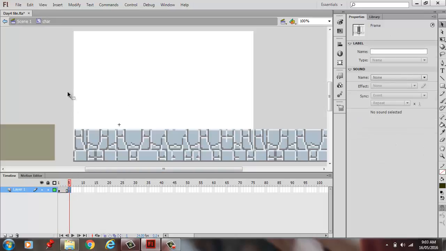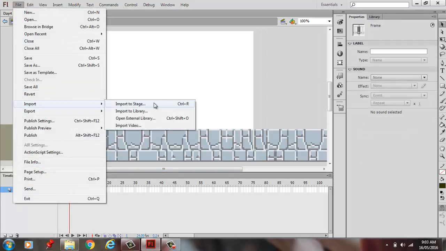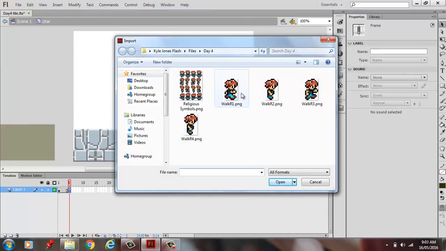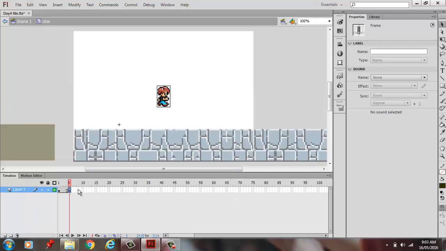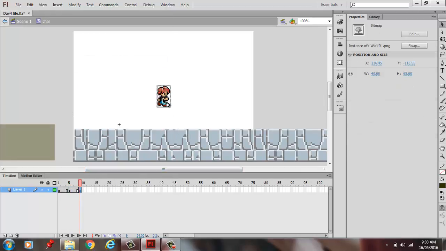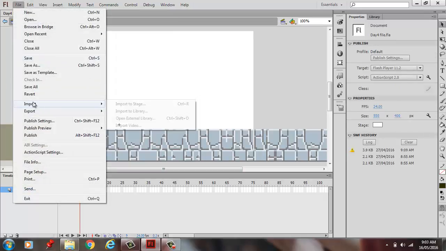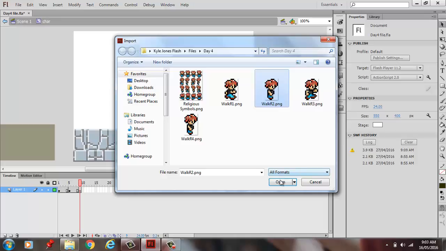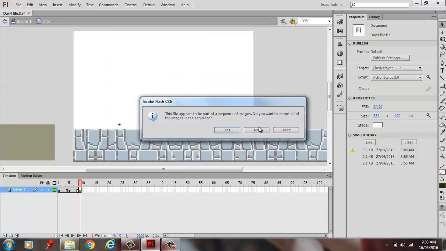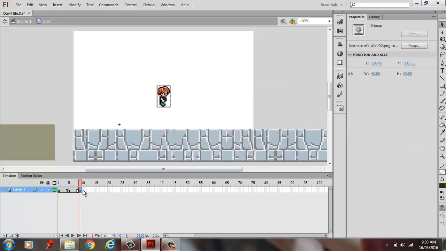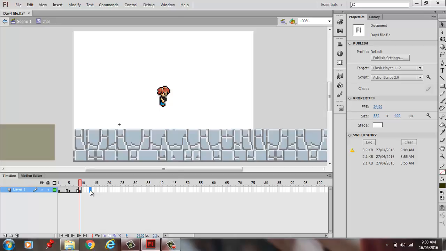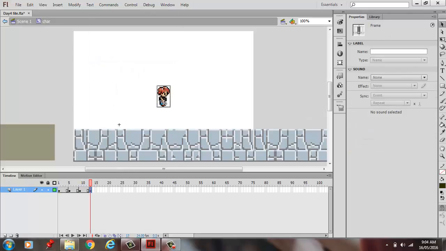Now over in this keyframe, we're going to import our walk animation. So, walk run. Now again, jump ahead 3 frames, insert a keyframe, delete him. Import, Import to Stage. Grab another idle. Three more frames. Delete.